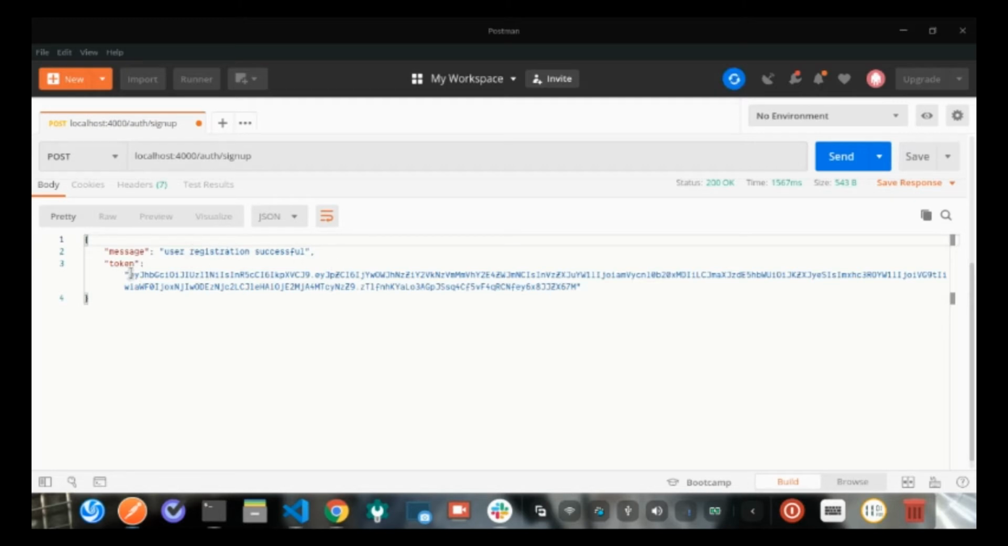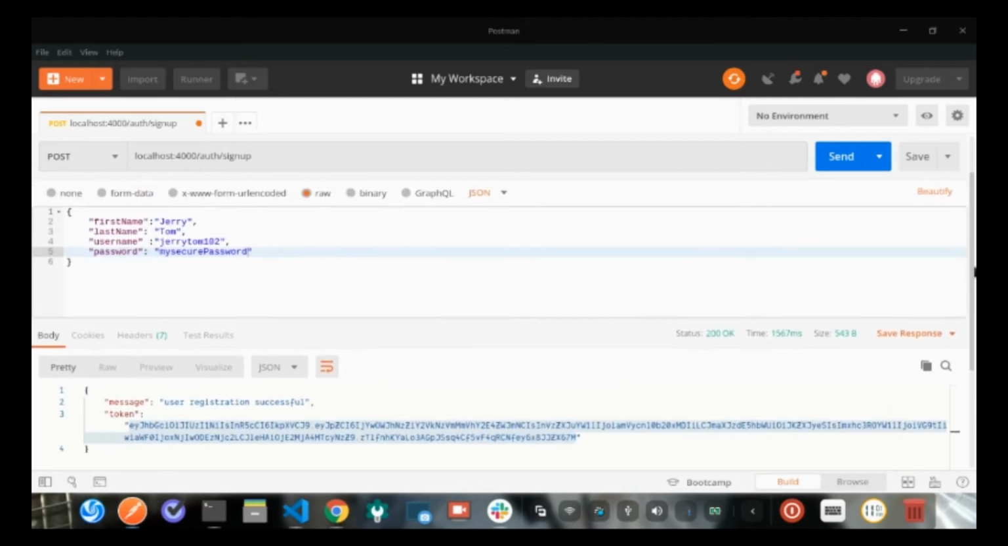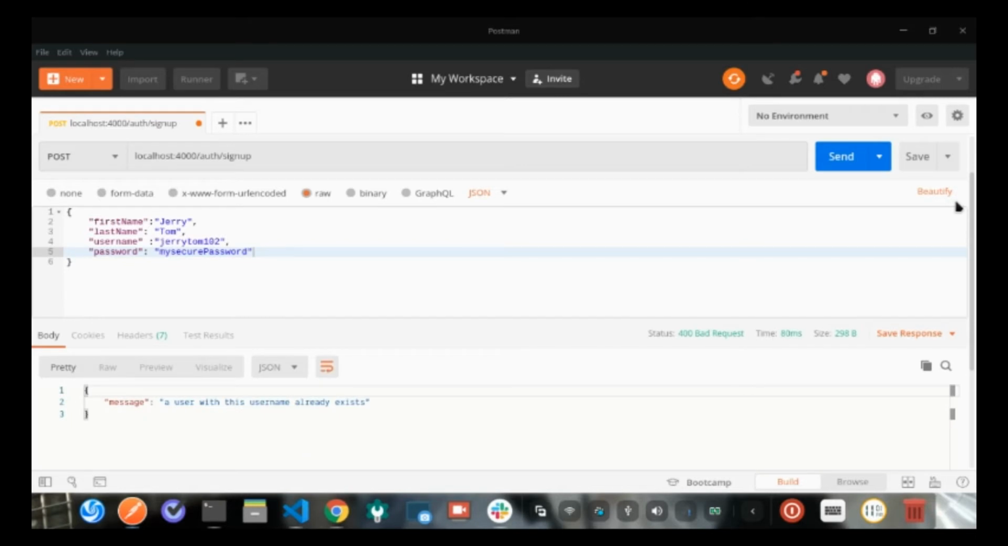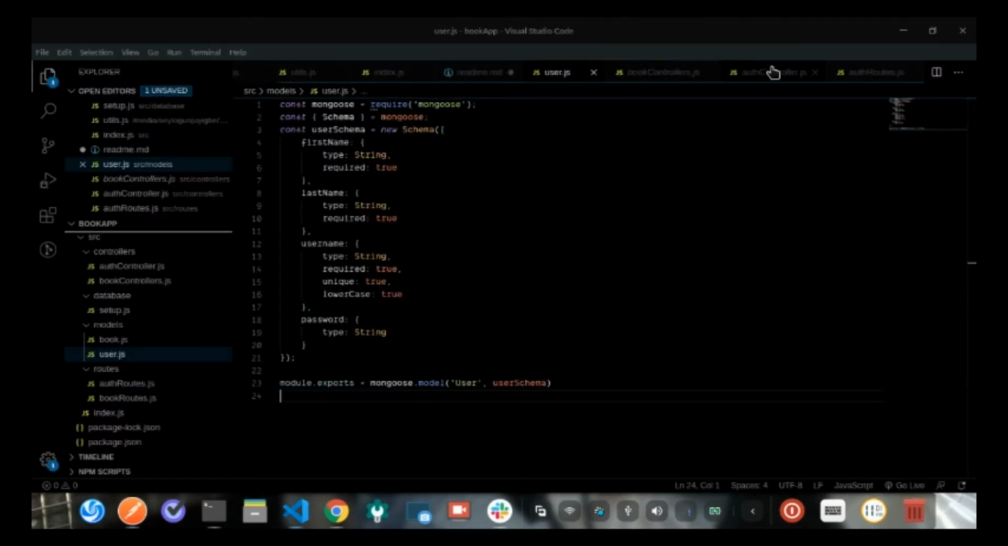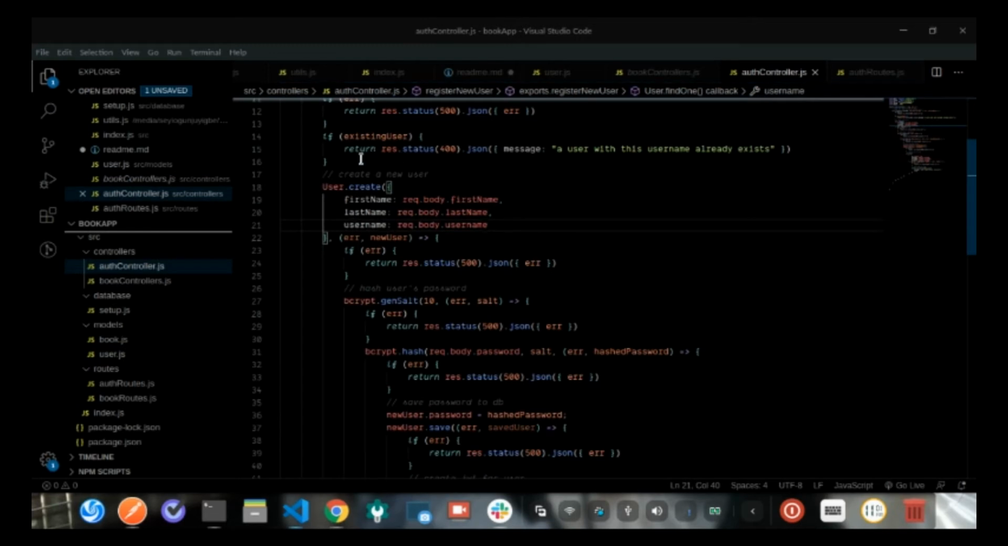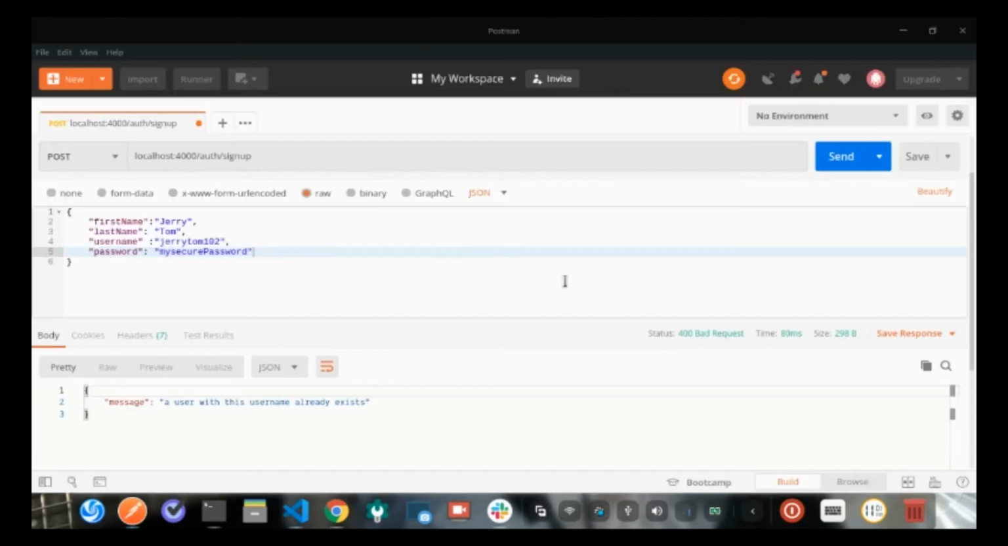Okay, so now let's send the request again, and now it says the user registration is successful, and then it sends back the token. Okay, so let's try creating a user with the same details, and let's see what happens. And we get an error. A user with this username already exists, so that is because we have this check on line 14 here.